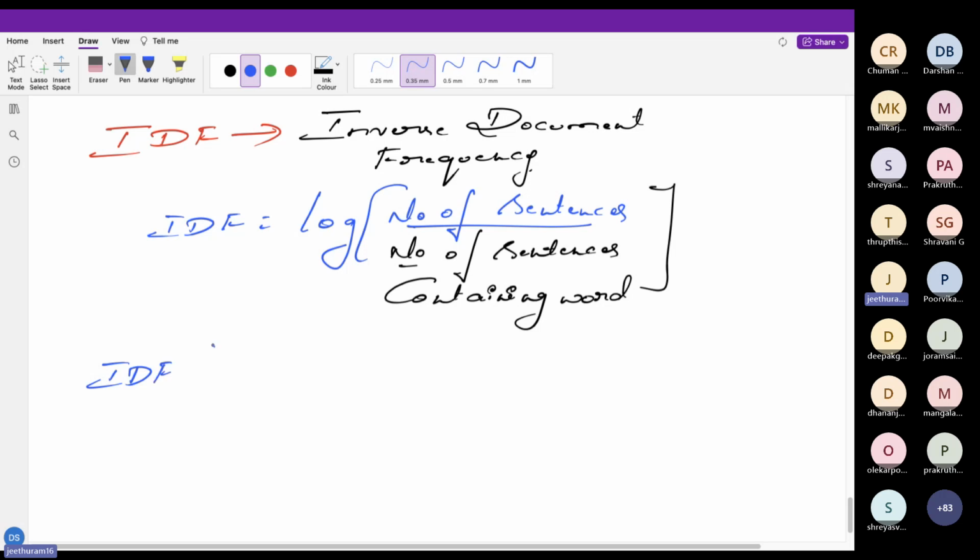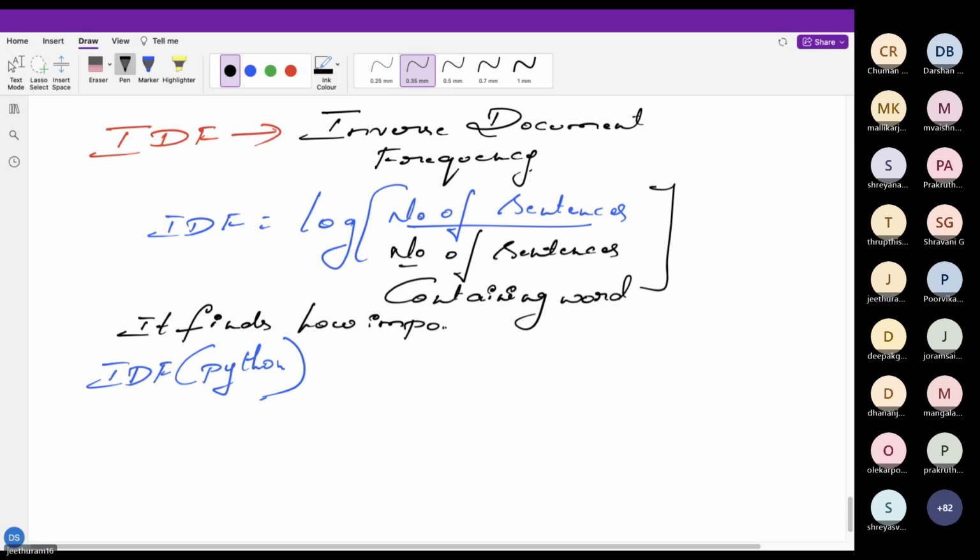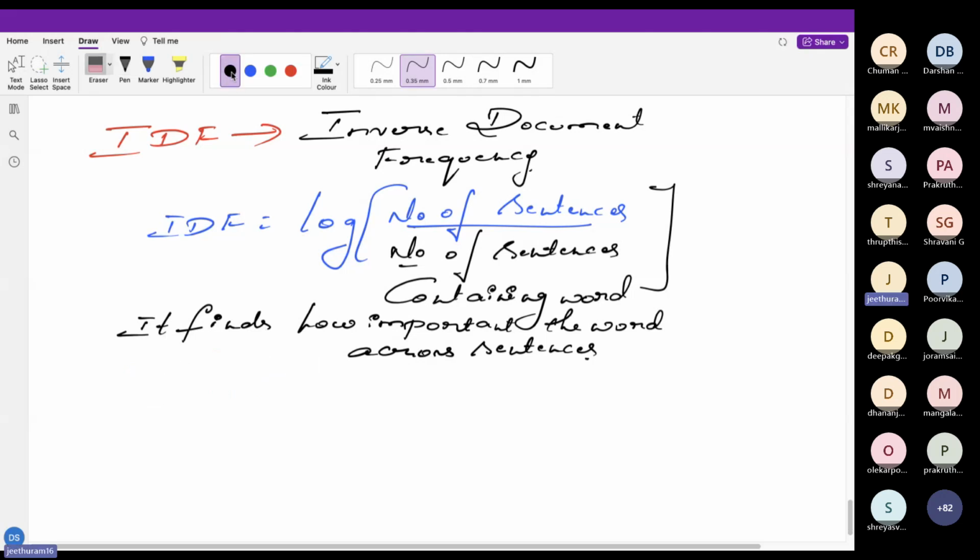You want to find the inverse document frequency of Python: how important Python is across all different sentences. So if you want a definition, it finds how important the word is across sentences. Now you have to find the IDF of all the words. First, let's find the IDF of Python.